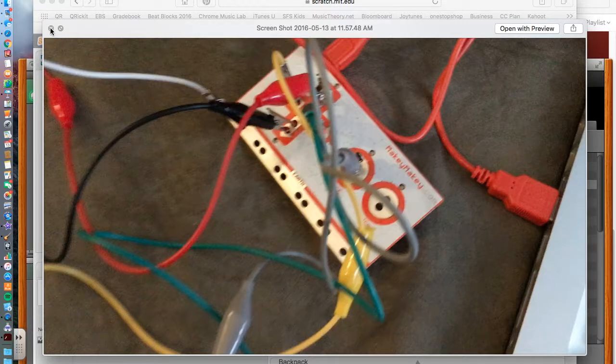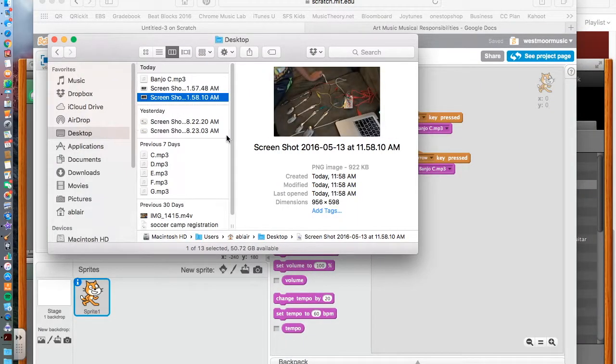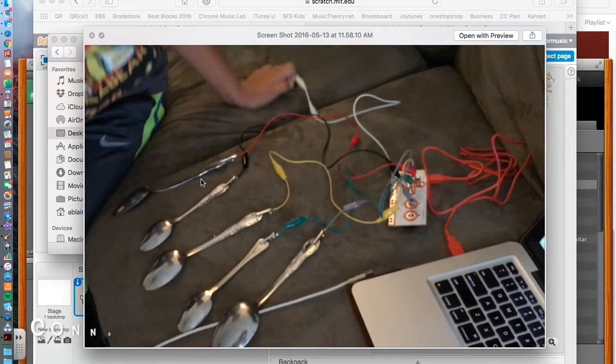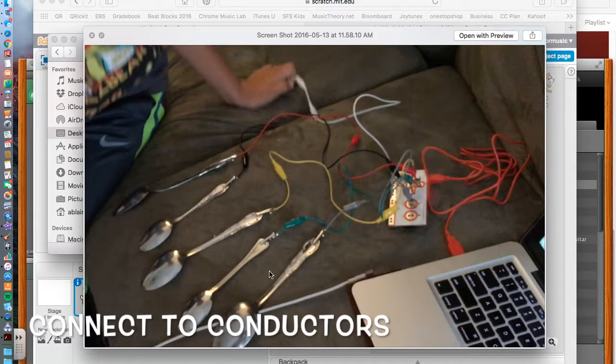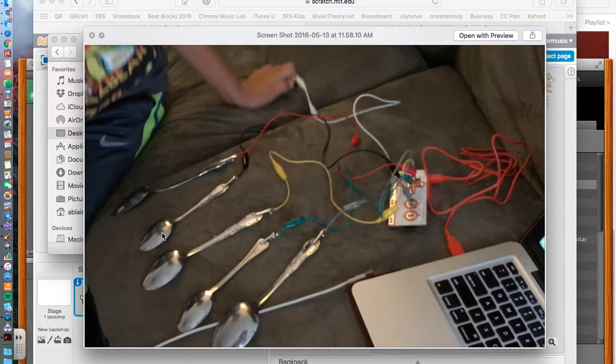The next thing we had to do then is connect the ends of those to something that conducts electricity. So here you can see we chose spoons because they were very easy to touch and play quickly, and they're great conductors of electricity. This also works with bananas. You can also have somebody hold the yellow wire and high-five them, and that will connect the circuit, but anything that conducts electricity could be used for this.